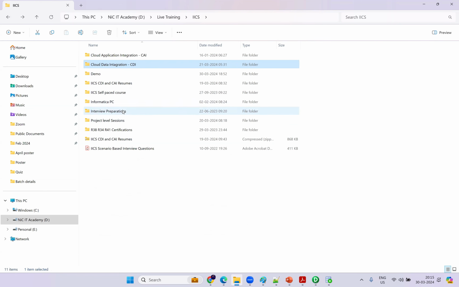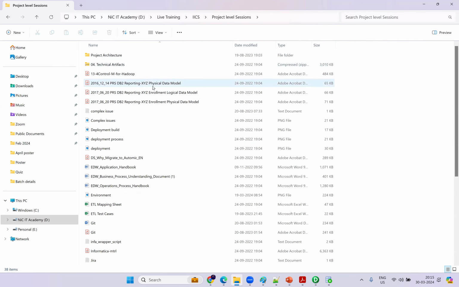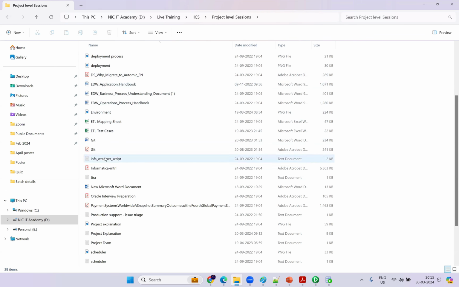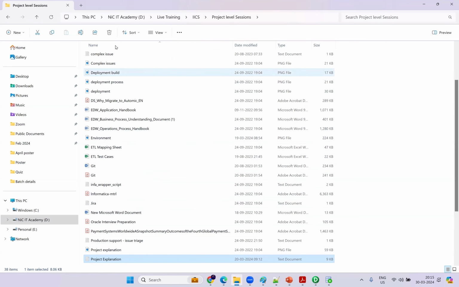And project related sessions, if you go here, I will take the project level sessions: what is the control and scheduler and deployment process, complex issues, EDW architecture, how we do the Git process, the Git deployment, the version control. All this I will take, and project explanations. What are the agile and waterfall methodologies, those things I will cover, and different interview questions and scenario based questions also I will take.